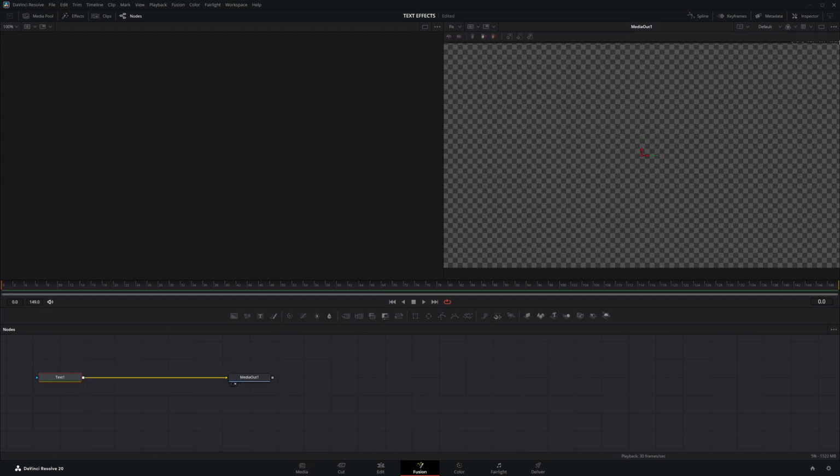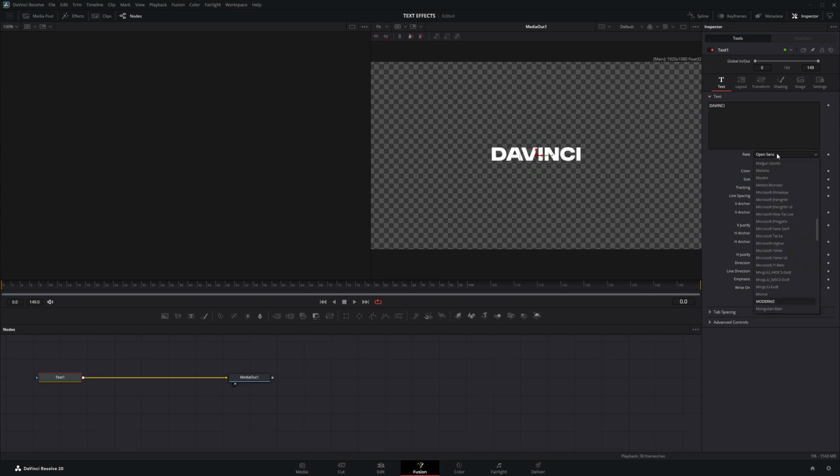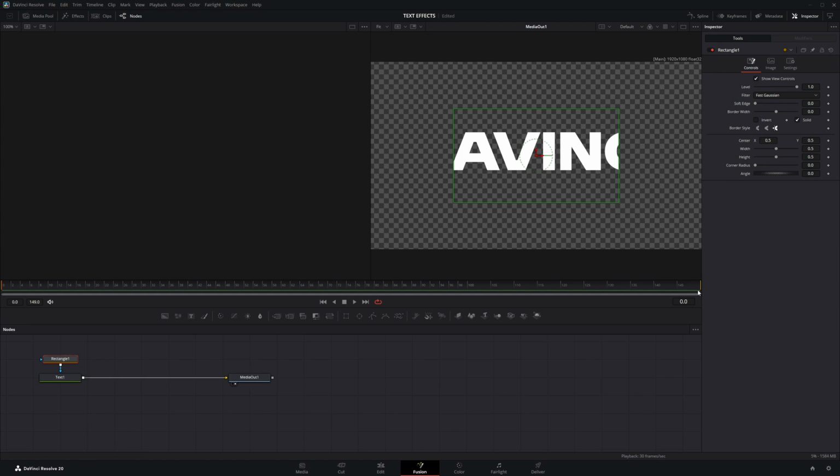Go to the inspector panel, type in the text you want, then choose your desired font and increase the font size as needed. With the text node selected, click on the rectangle icon to add a mask. Then drag the rectangle so that the entire text is covered within it. Now slightly move the mask. In the inspector panel, find the soft edge parameter and increase it to around 0.1 for a smooth fade.